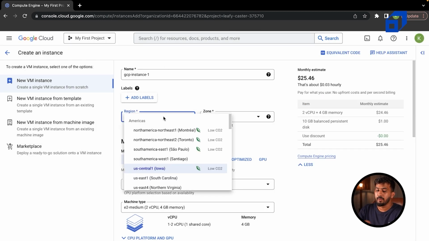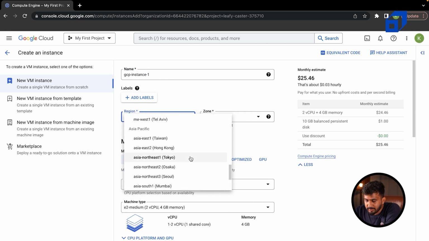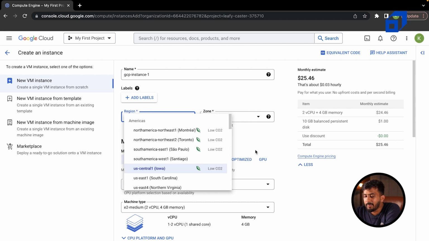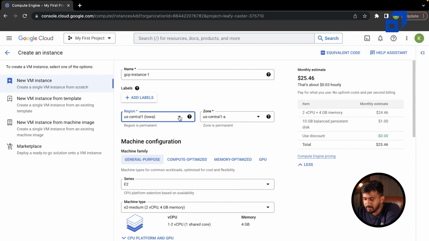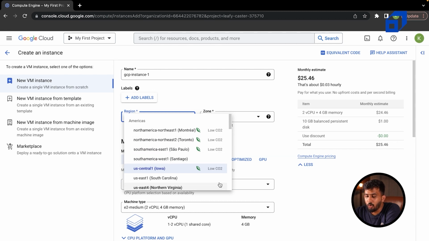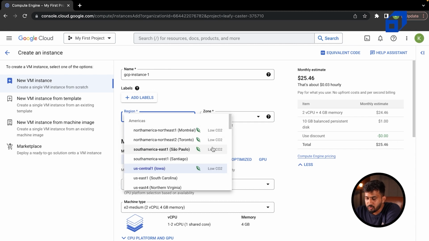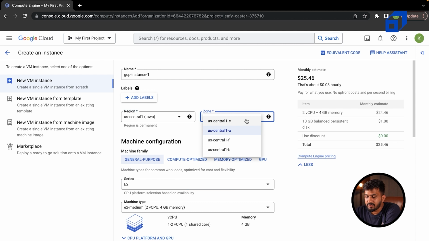I've provided that. Now I can choose my region. As I already told you guys, you can choose any region you want. But again, as we are basically doing just practice, I would suggest just go ahead with a low CO2 region, because that will emit less carbon dioxide, right? So just choose a region which is low CO2. So select that, and then select the zone.